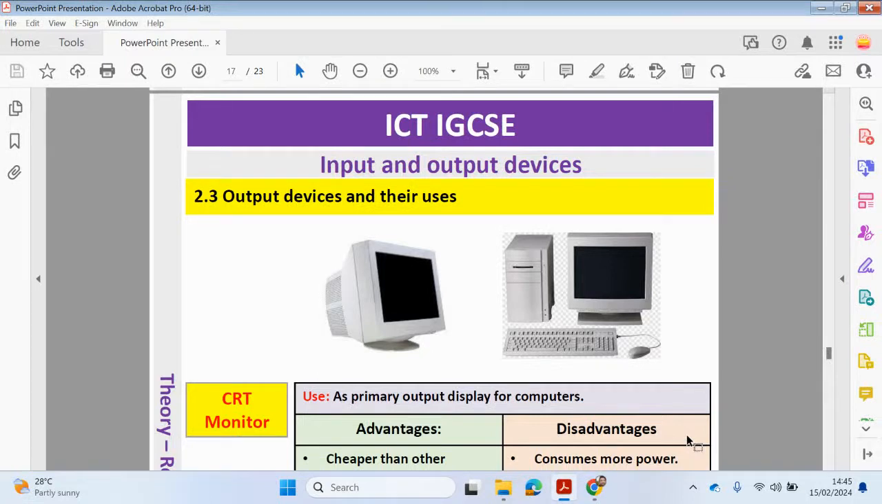So in this video, we will be looking at Chapter 2, Input and Output Devices, and we're going to be focusing on 2.3, Output Devices and their uses. So please check out the previous videos where we have looked at input devices and also direct data entry devices. So now we're going to be focusing on 2.3.